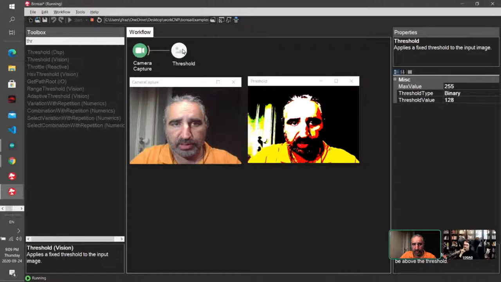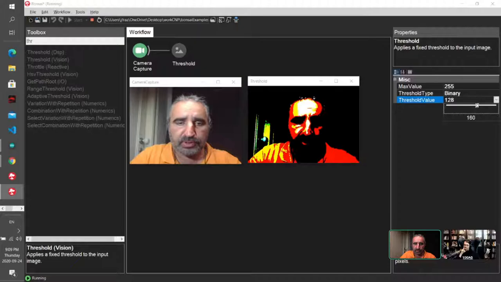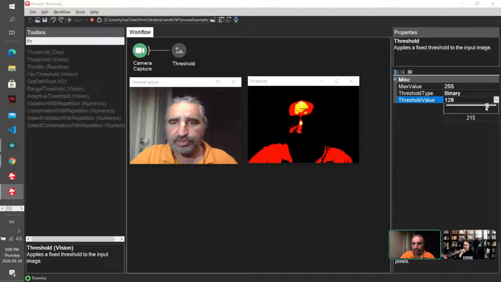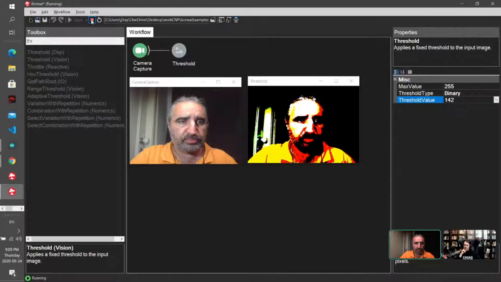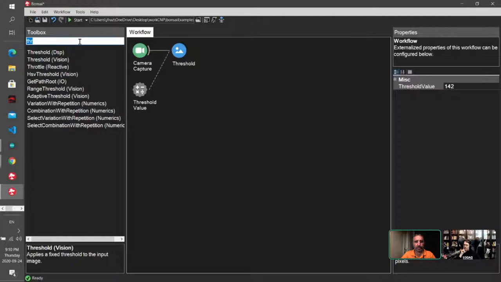Okay, and so I can change some properties on the property grid here on the right side, like the amount of the threshold that I want to apply to the image. I can change it here. But what I can also do is, for instance, externalize this property, the threshold value, so that I'm able to control it with another Bonsai node.